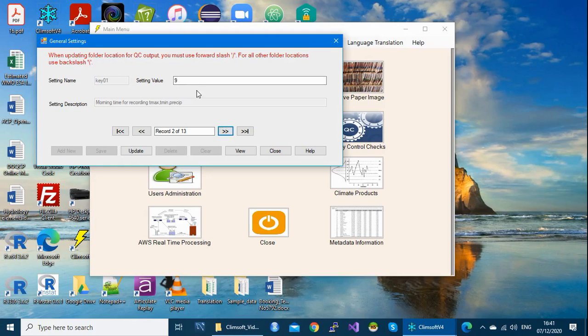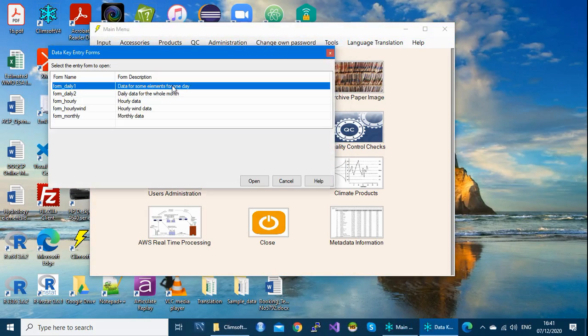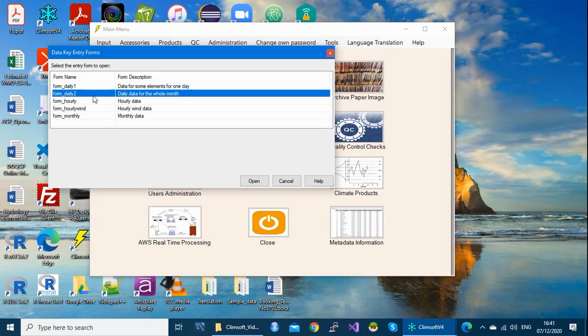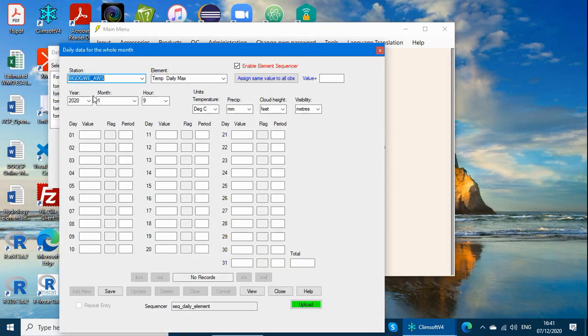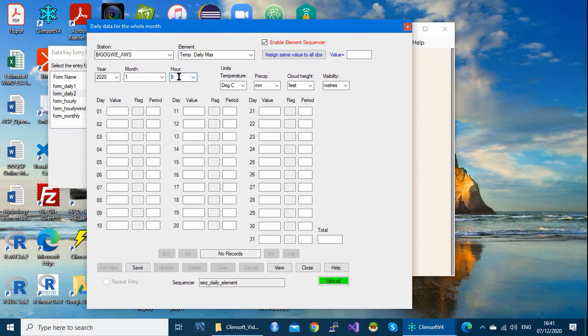What this implies is that you see this one, recording Tmax, Tmin, and precipitation, is set to 09. That means if I'm going to enter my data, this will be the default hour. To demonstrate this, I close this and I go to Data Entry, Daily Data Entry form. If I double click this one, as you can see, the default here is 09 because this is what I've set in my system. So all the daily data will be put at this hour.